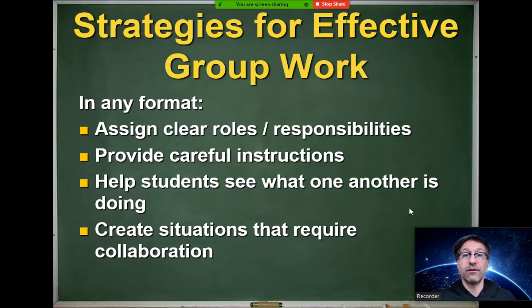Now, as a teacher, it's really important to create situations that require collaboration. If your tasks are very simple or straightforward, require little discussion, then students will default to just quickly completing the task essentially on their own. So the nature of the tasks you provide them can make a big difference.